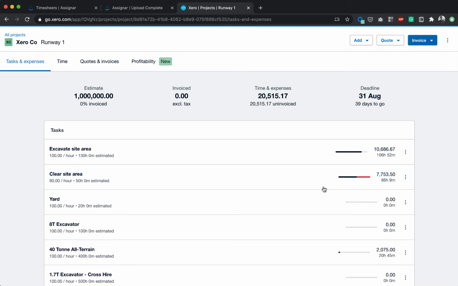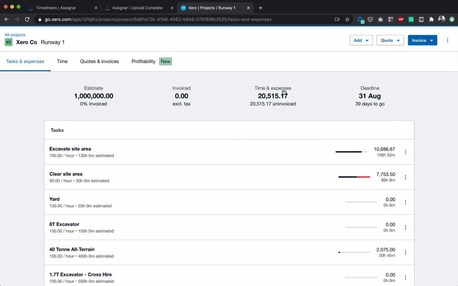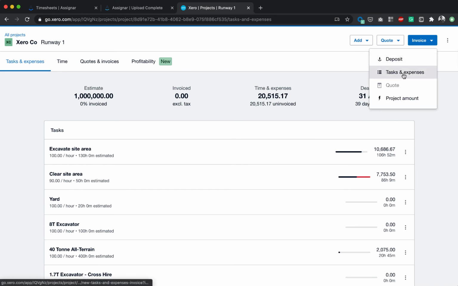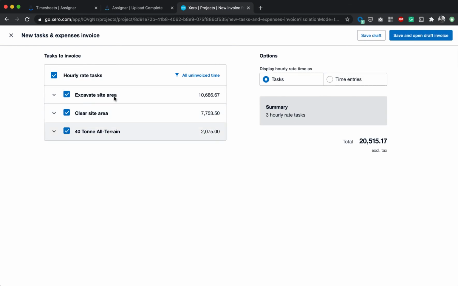I can create an invoice off the back of this. I can create it off the project amount. Let's see the deposit. In fact, let's try in tasks and expenses, because this is what we want to invoice to the customer. We want to invoice line items. And this will pull in all of my timesheets and people and tasks that I've collected. So I can choose to invoice the entire lot.